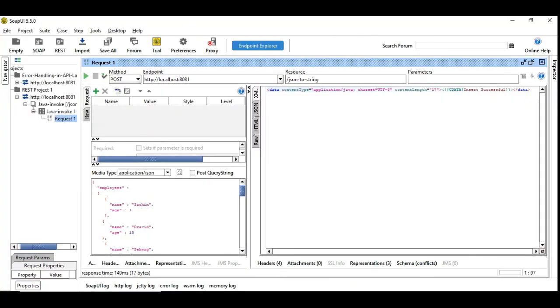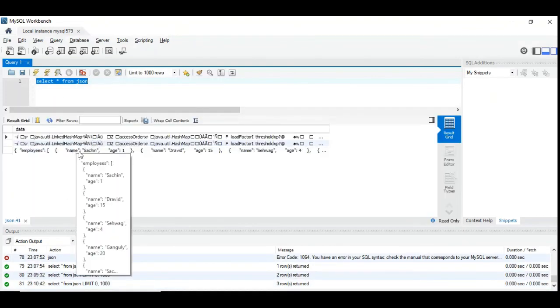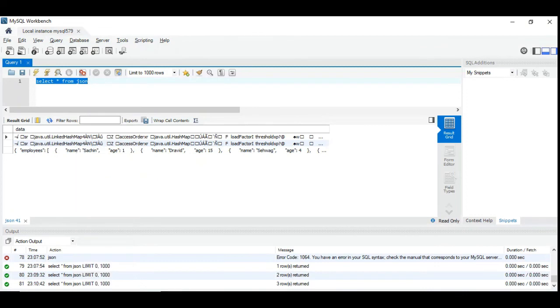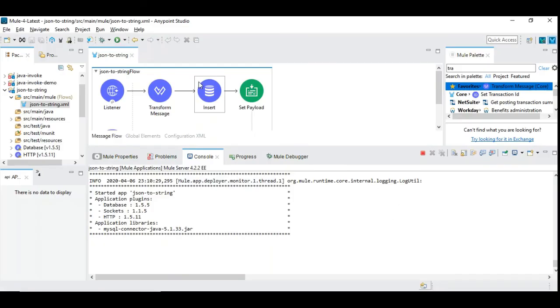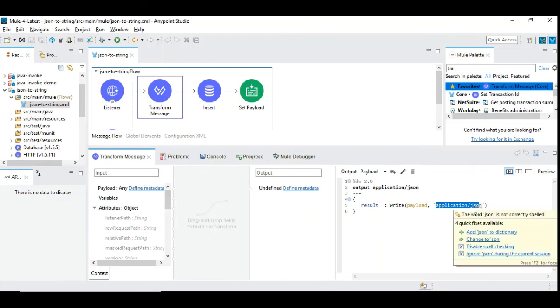Same result. Let's go back, and then let's see here. Now you can see it's stored as JSON, because the write function is used for that purpose. The write function writes the content in the MIME type that is required as the resultant data.